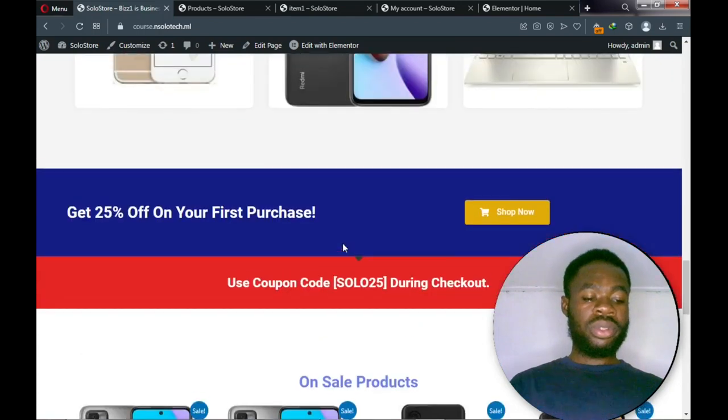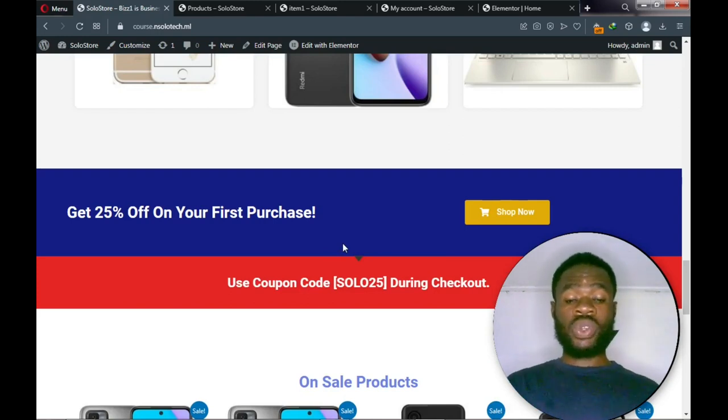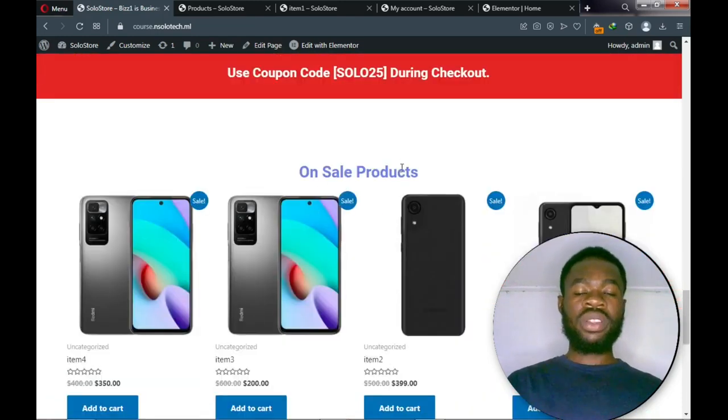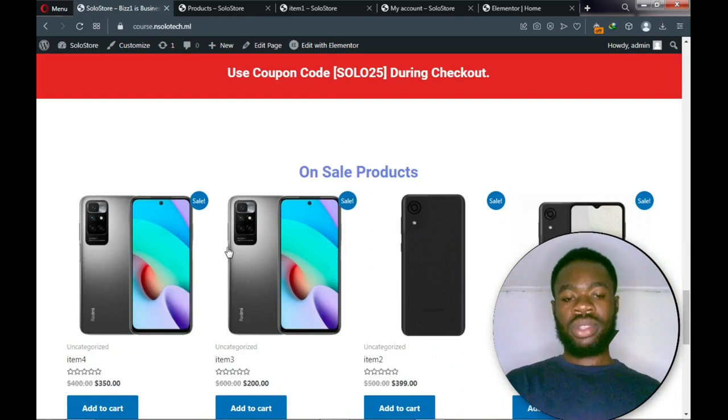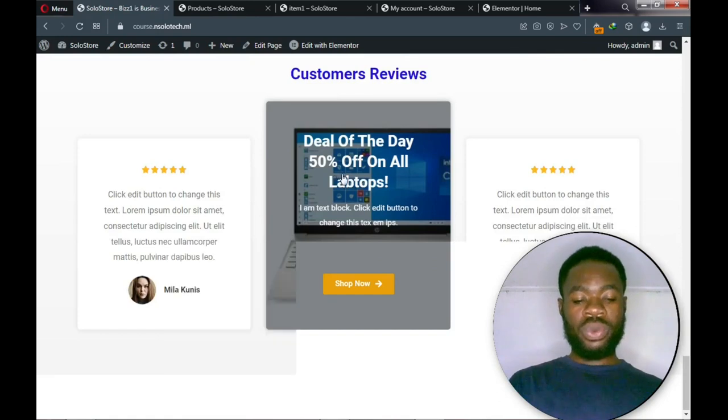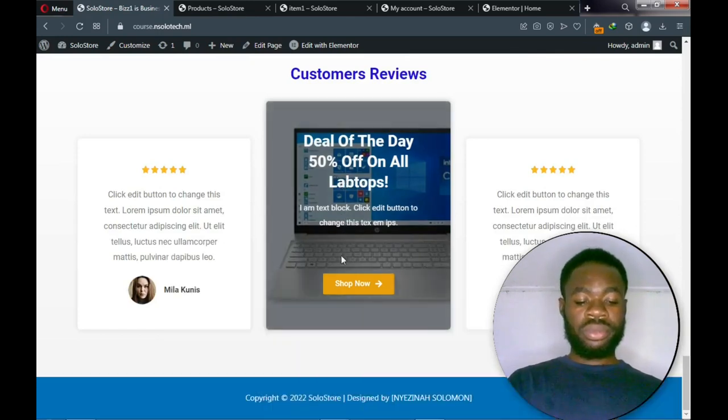Perfect. Now you can create coupons and give your customers this coupon so that they can use it at checkout. So I'll be showing you how this coupon will be used at checkout, and it will save them a lot of money. Now continue scrolling, and you have on sale products. These products are currently on sale. And finally you have customers review and a footer area which contains your copyright text designed by your company name, and that is it.